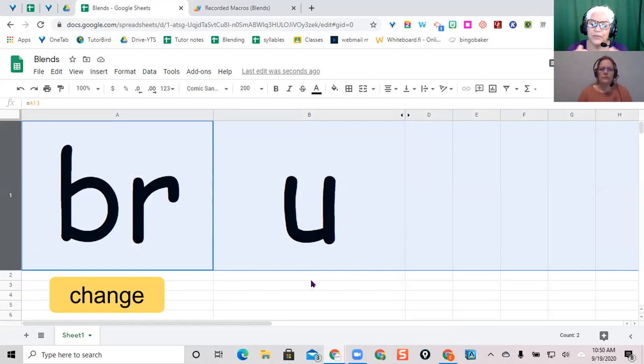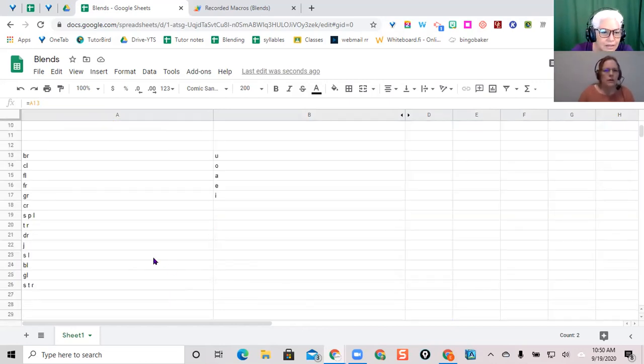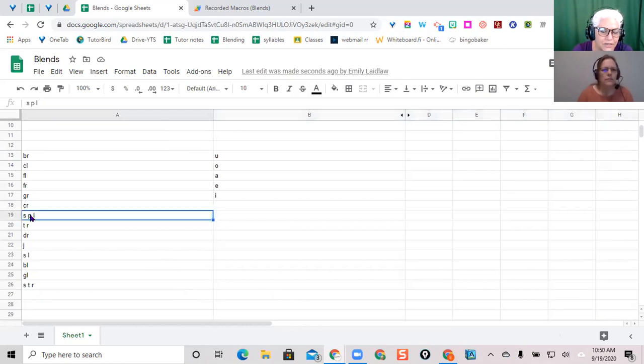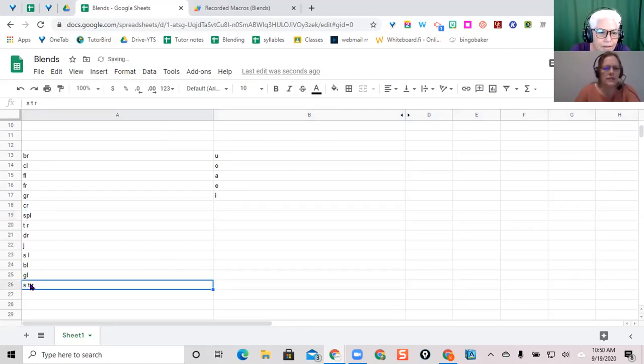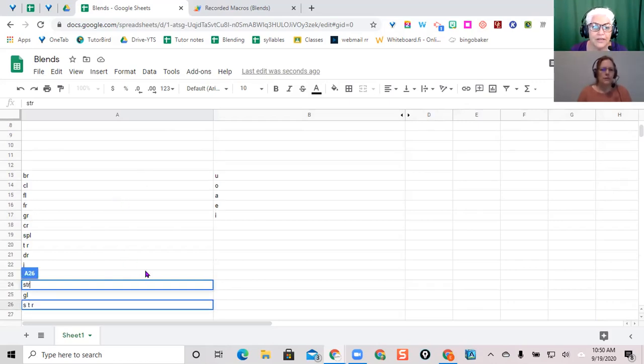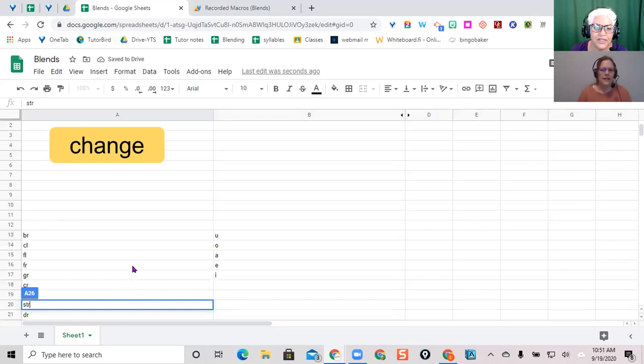So we have a choice. We can either make the font smaller, or you can go down to the STR, the 3-letter blends, and take away the space. The 200 font was a little too big. So you can either change the font or change the spacing. I'll leave the 3s just to see what that's like. But now we have to tell it to open. We need another macro that says open it up. Hit enter because you haven't finished that.